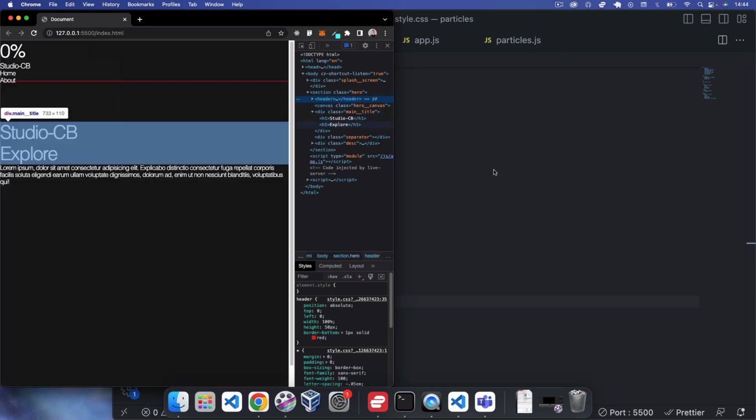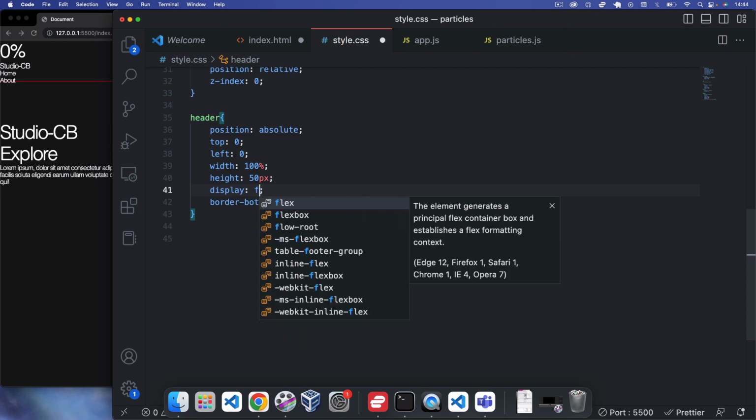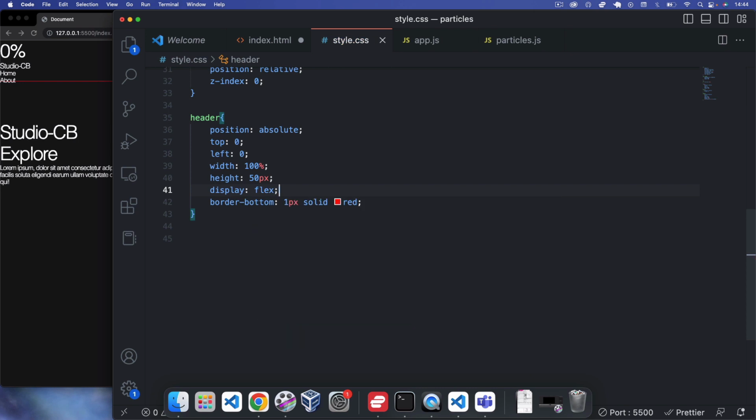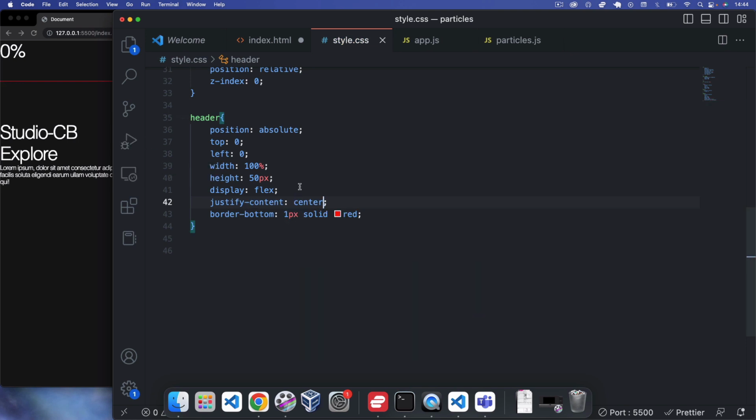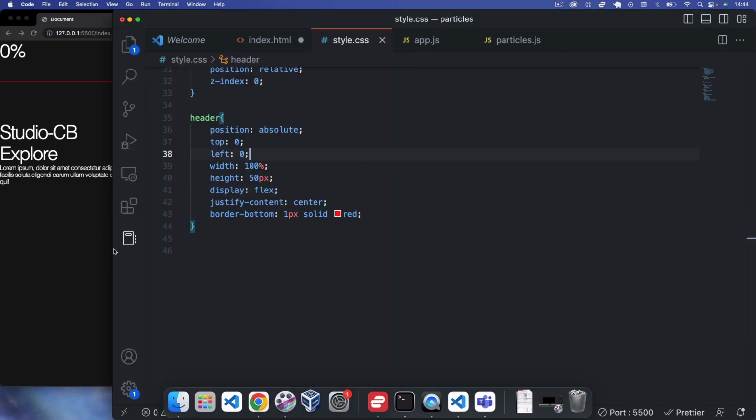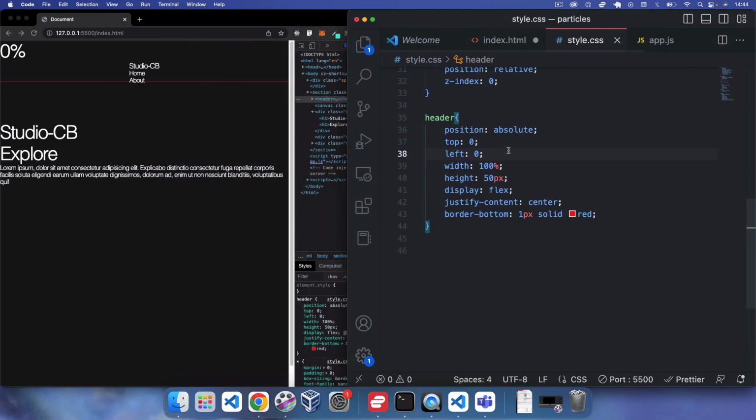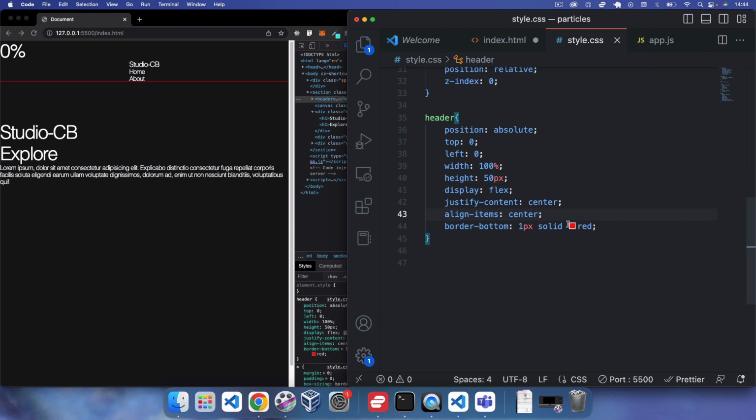Okay, so there's our hero, and then what we want to do with our header section is we'll just say display flex, and then we'll just say justify content, so we'll bring it to the center, and we also want to align items to the center as well. So we just come here, align items, center. Okay, let's remove that border, I don't need that.